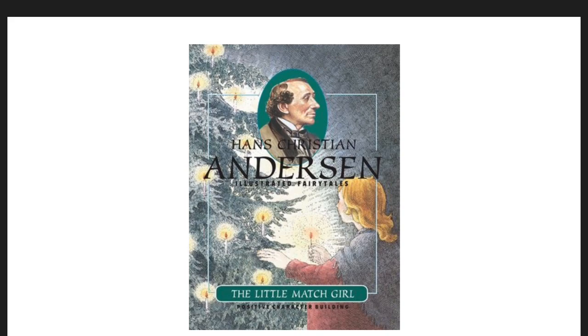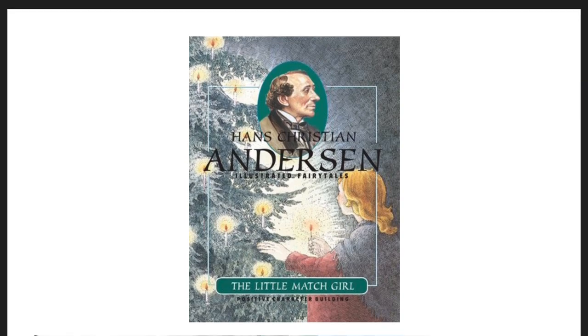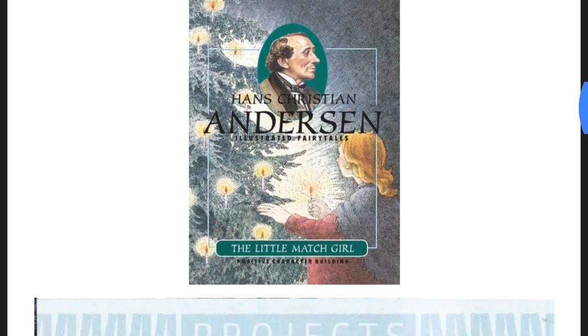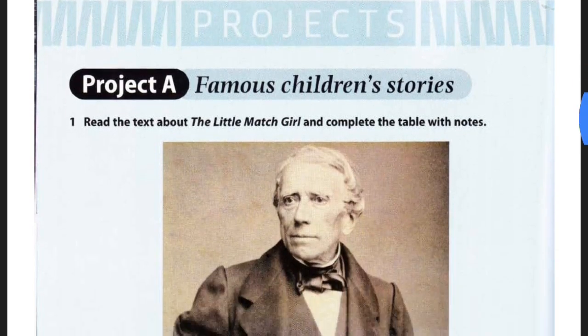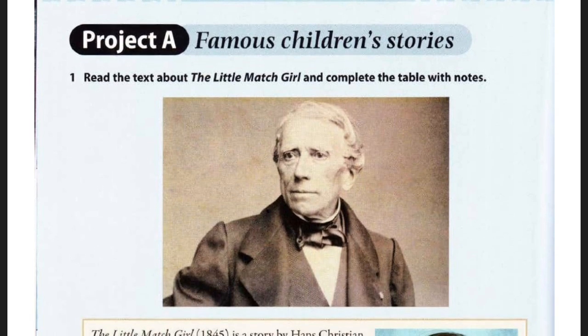This is the cover of that book, and you can see the portrait of Hans Christian Andersen on top, and then you can see the illustration of the little match girl. She's sitting in front of a Christmas tree, and she can see that the Christmas tree is decorated with candles. So this is the book cover, and then let us have a look at Hans Christian Andersen. Once again, this is the real photograph of Hans Christian Andersen on your screen right now.